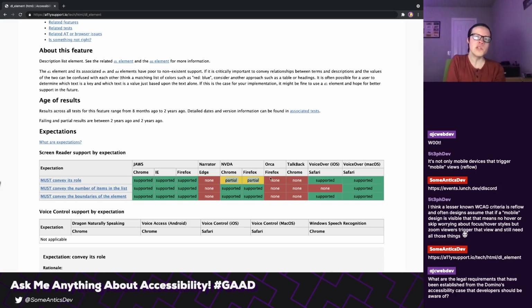And so the question that Michael Chan asked me was, what ramifications does the support table have for using these elements? Like, is the presence of red in this table, does that mean that these elements are now verboten and we can't use them? So the first thing I want to call out is that right here it says that the results were last validated 2 years ago.